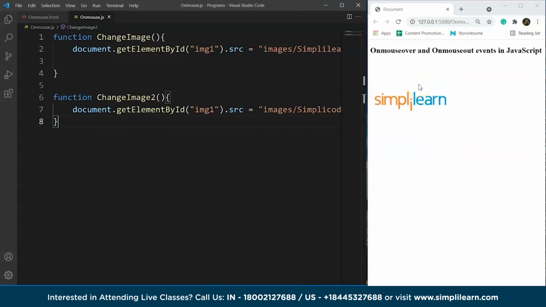So this is the image we want to change. So on taking the mouse cursor away from this image, you can see the image gets back to the default one. You can see the image is changing and it's quite responsive and attractive. So this is how we can use these events in JavaScript.